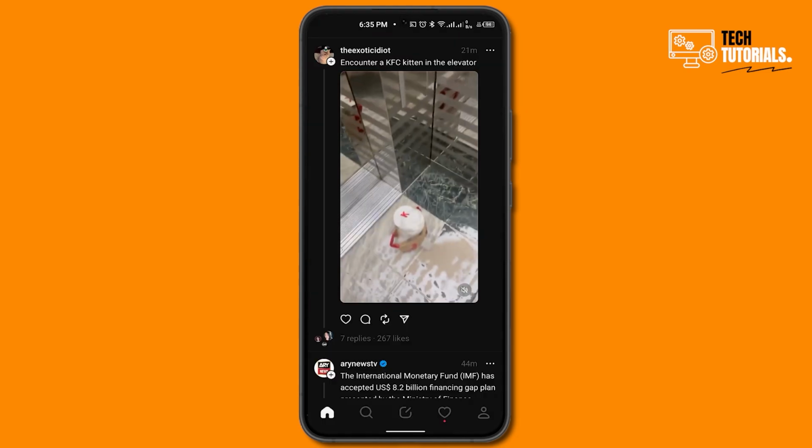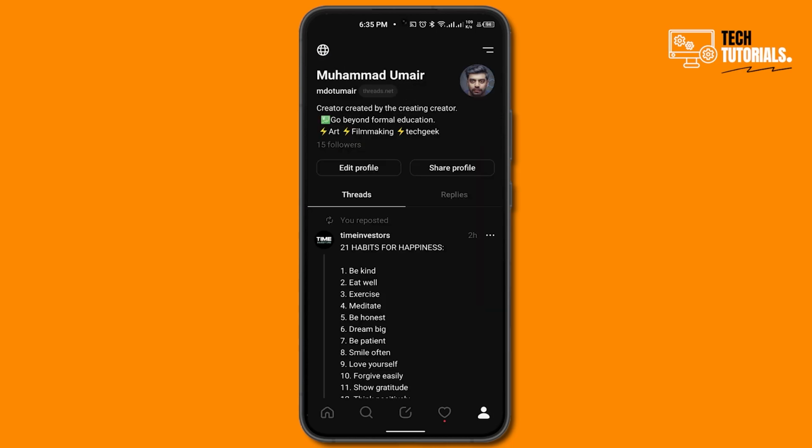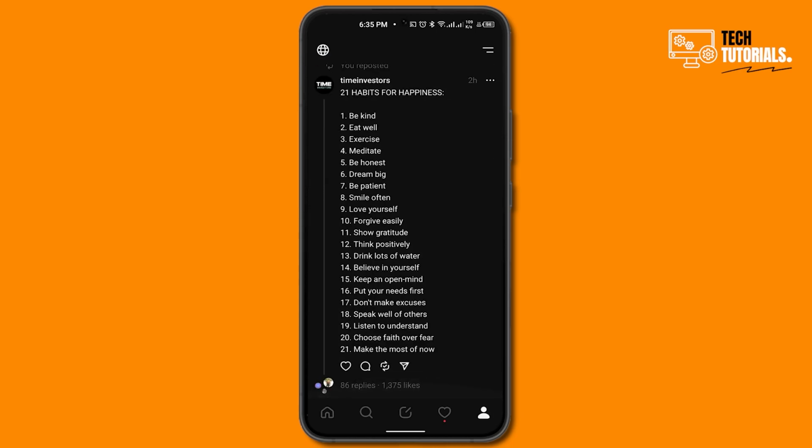Once you repost, when you head over to your My Account section, the post will be visible in here. So that's a pretty simple process.